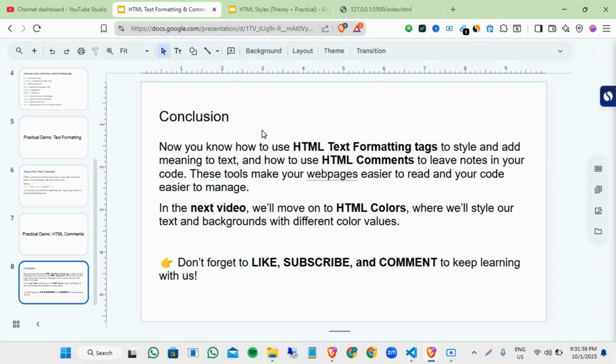I hope you understand. So in the next video, we will move on to HTML colors, where we will style our text and background with different colors. With that, we can have different kinds of colors. HTML has a lot of colors, and we'll see how you can apply colors to your website. So in the next video, we are exploring that.